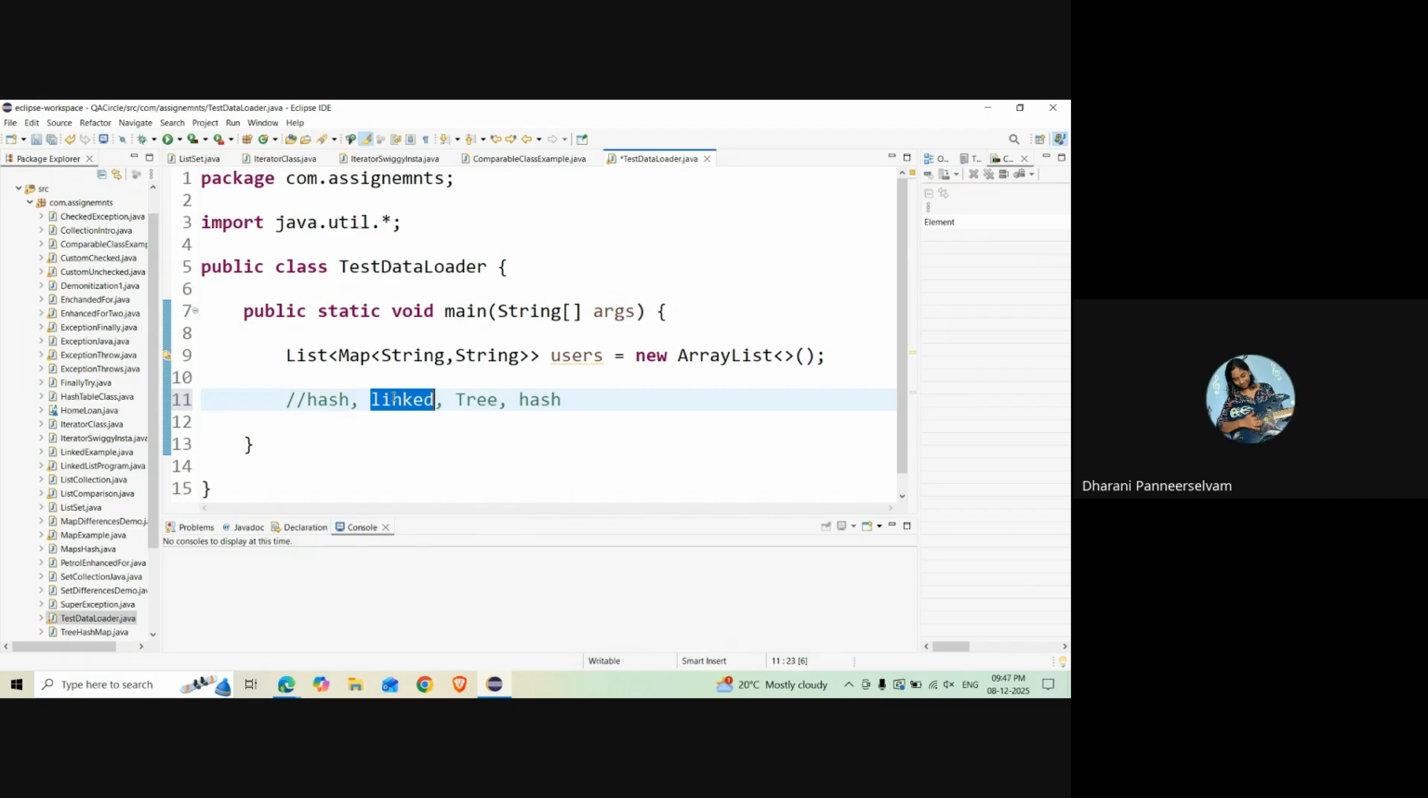Hash will give random order, linked will give the same order. Good. That's what I wanted. Good, Dharani. Good. Chalo. Let us create one map. So can I take the same thing here?